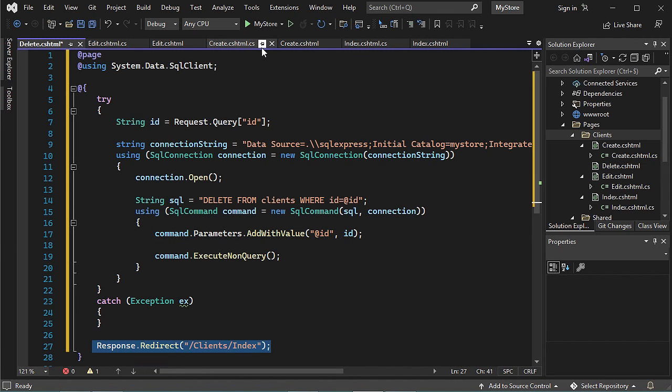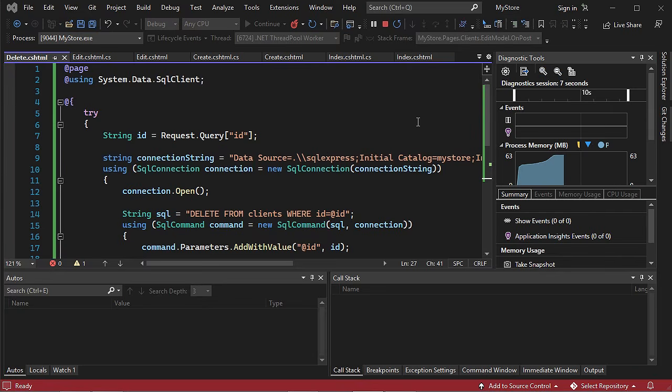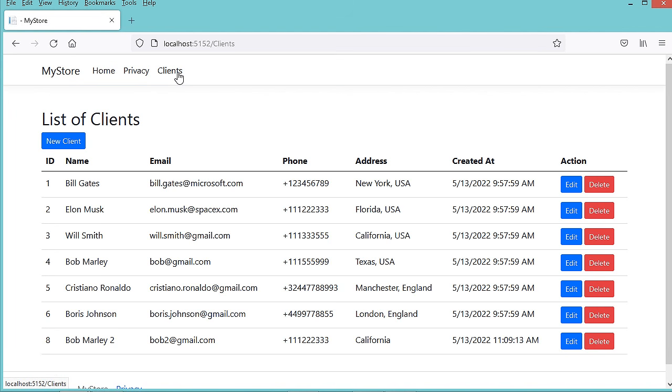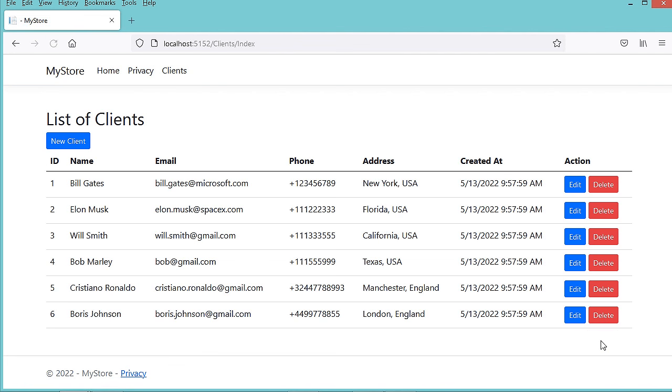Now let's test the application. Let's click on Clients. Then here let's delete the last client. So we can see that the last client has been deleted, and also we are redirected to the list of clients.